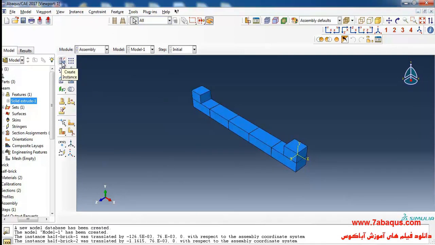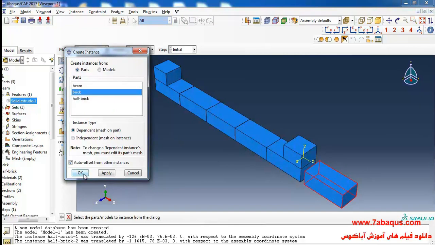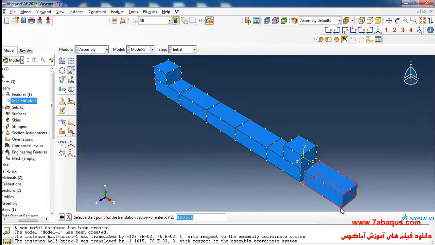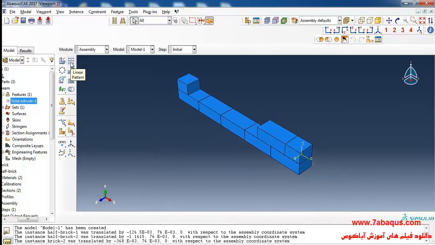Again, I'll click on Create Instance, enter a brick into the Assembly section, click on Translate Instance, select this brick, done. First, I will select this node, then this one, and OK. I will click on Linear Pattern, select this brick, done.